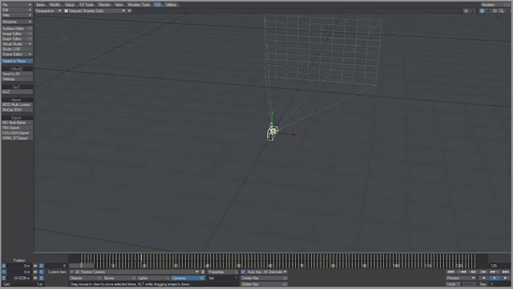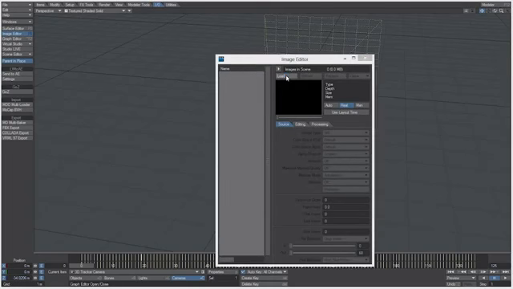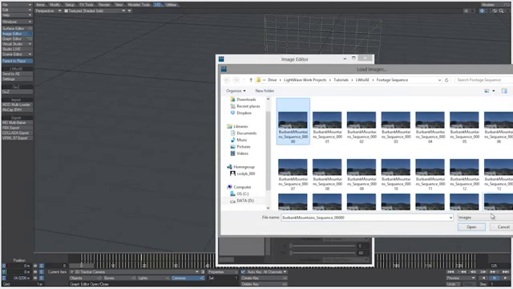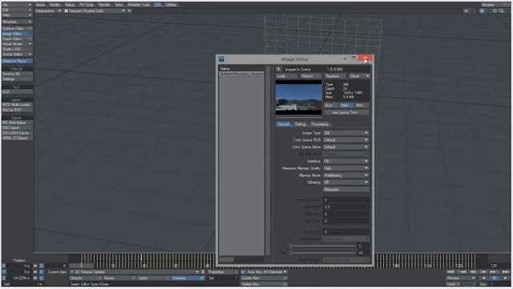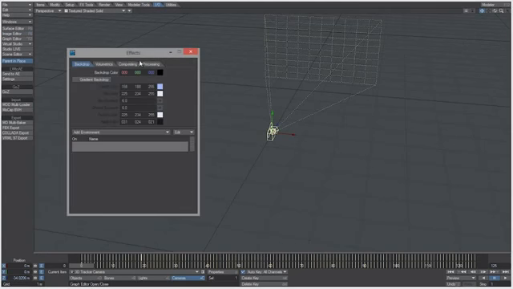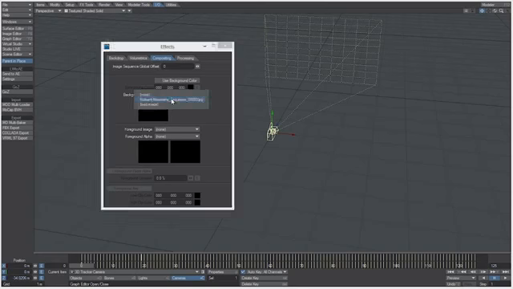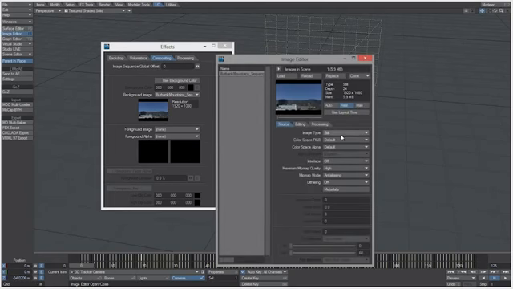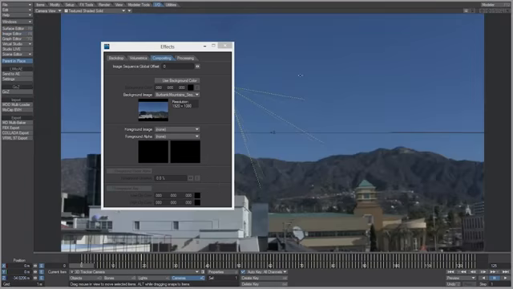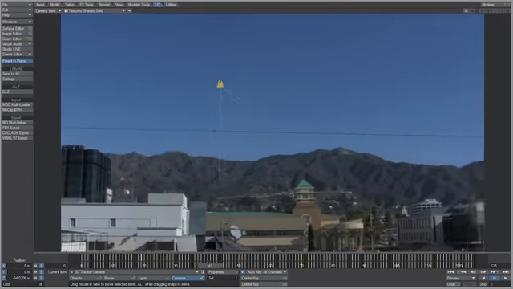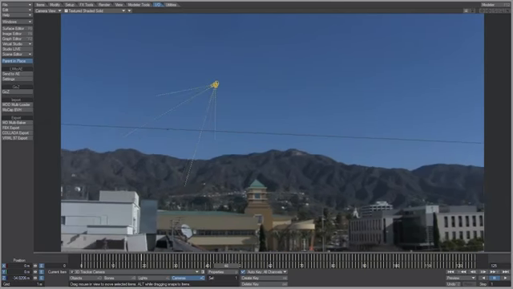What I also want to do is go into the image editor and load in the sequence of that footage. It's just a JPEG sequence. And then hit Control F5 to open up the effects window. Go to compositing, and under background image, choose that. Let's go back into the image editor, and instead of still, we're going to choose sequence. Now if I go into the camera, right there is our footage.